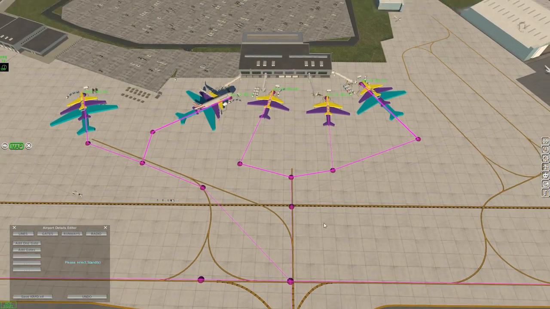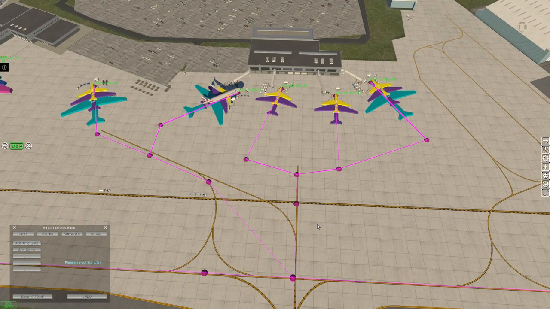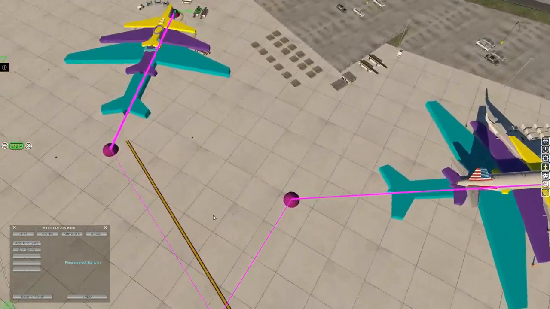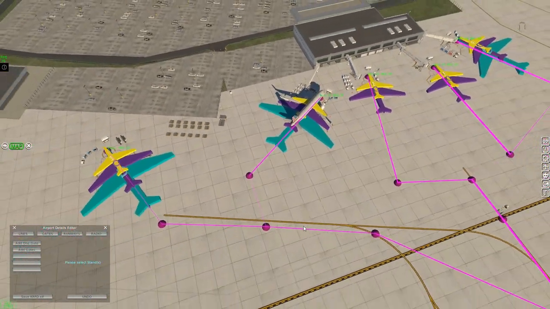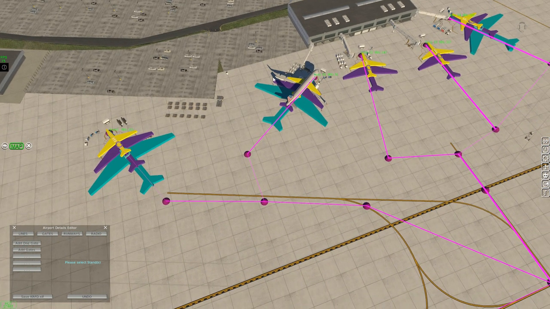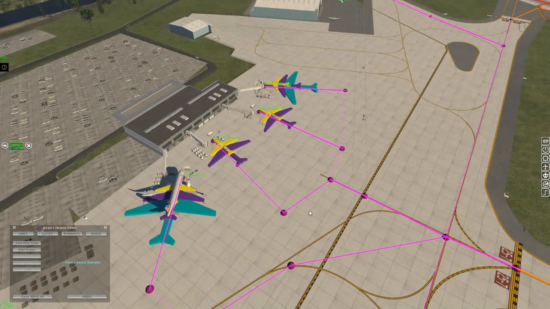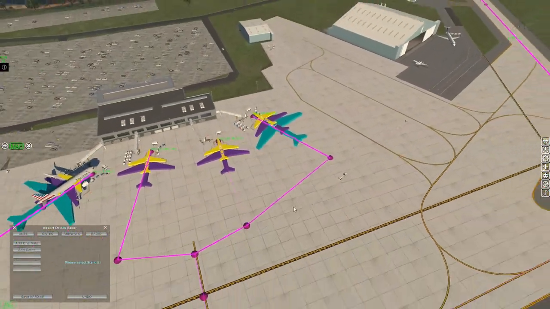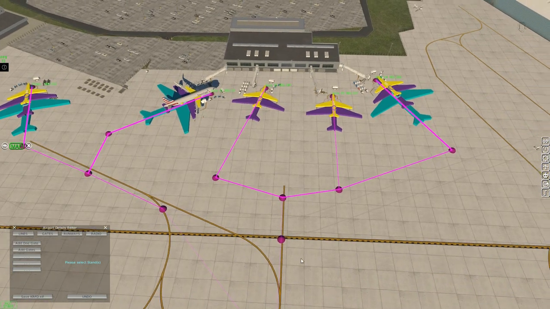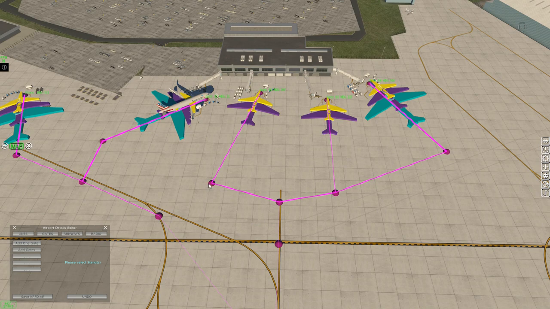For airports that don't have the taxi lines on the ground for you to follow, you have to come up with something. See, I have this line that goes to the stand there, and then I connected to that line a different taxi line for the aircraft to park at that gate. And on the right side, I just made up something. Now you can always come back in here and change things based on how the AIs are parked.